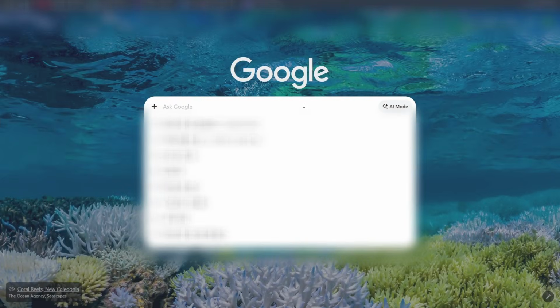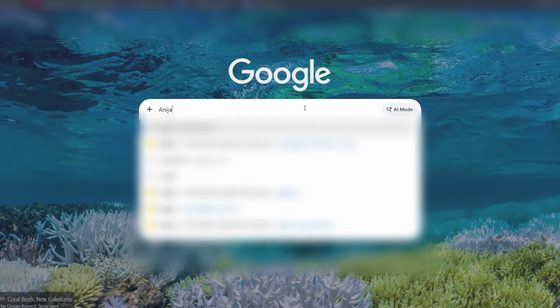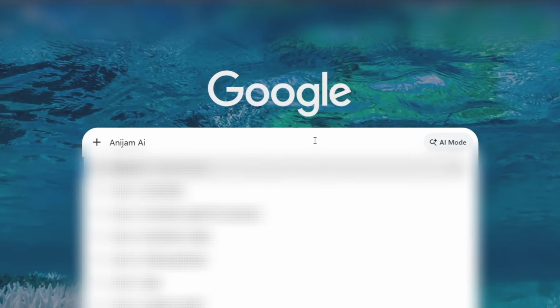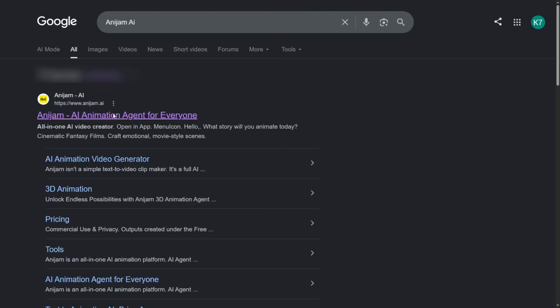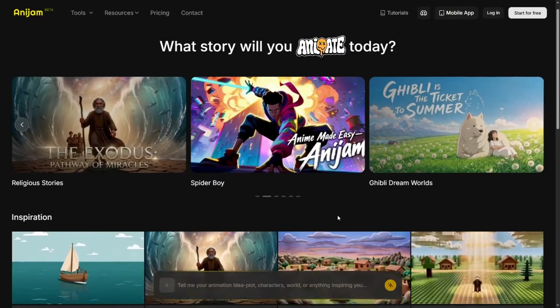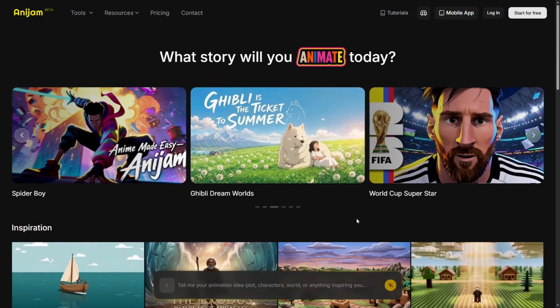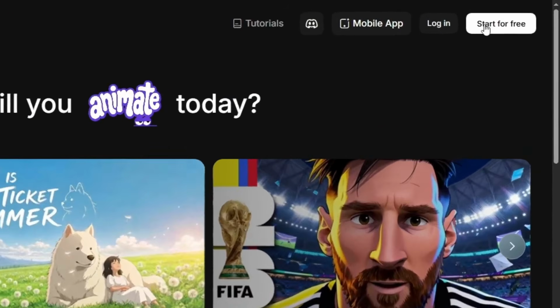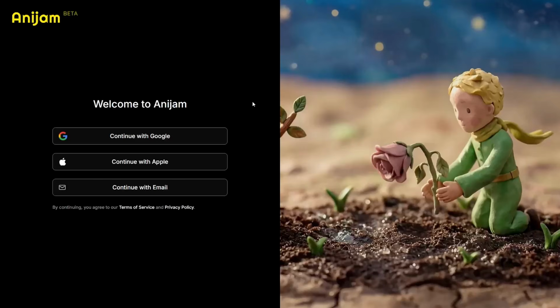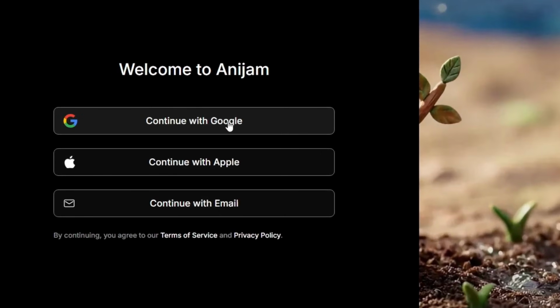To follow along, open up your browser and search for Anijam AI, or just use the direct link down in the description and pinned comment. Click that and you will land right on the official homepage. Because this is your first time, click the button that says Start for Free. You will see a welcome screen giving you the option to continue with Google, Apple, or email. I personally choose to continue with Google because it is the fastest and easiest way to get set up.